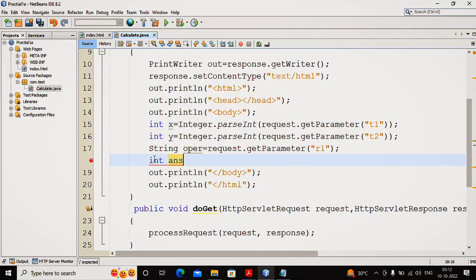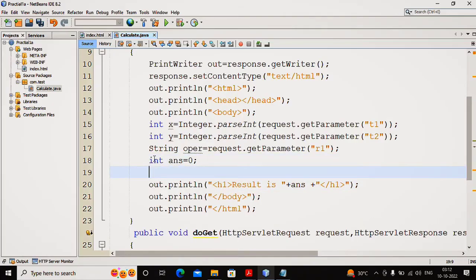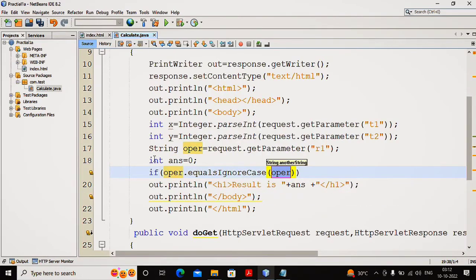I'm saying int ans equal to 0 and then providing out.println h1 ke andar batata hu main, result is plus ans plus h1 is close. Now here I need to first of all calculate result by saying if opr.equals, or if I want you can write equalsIgnoreCase, string hai na, so equalsIgnoreCase add.